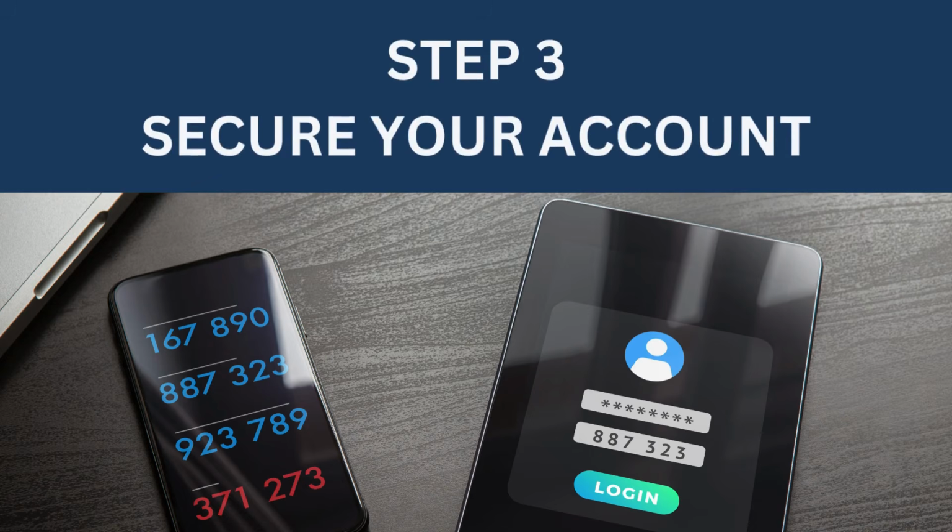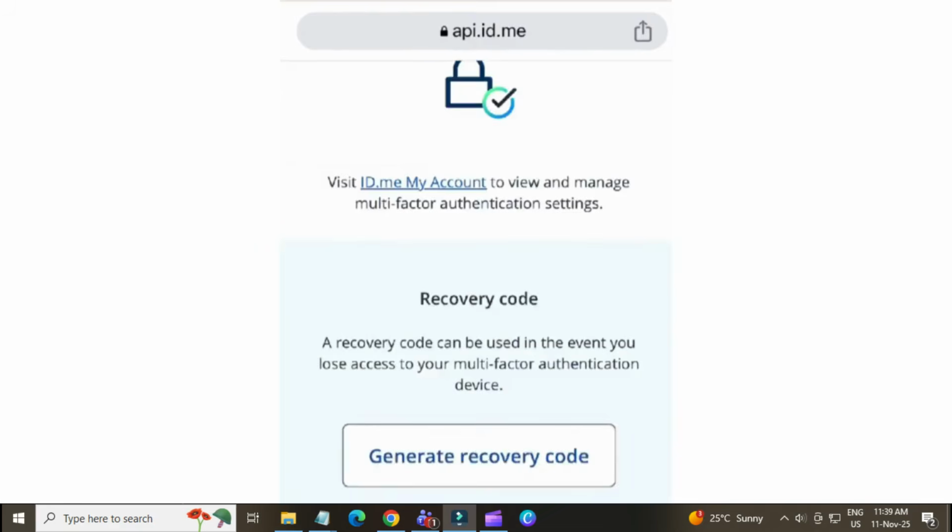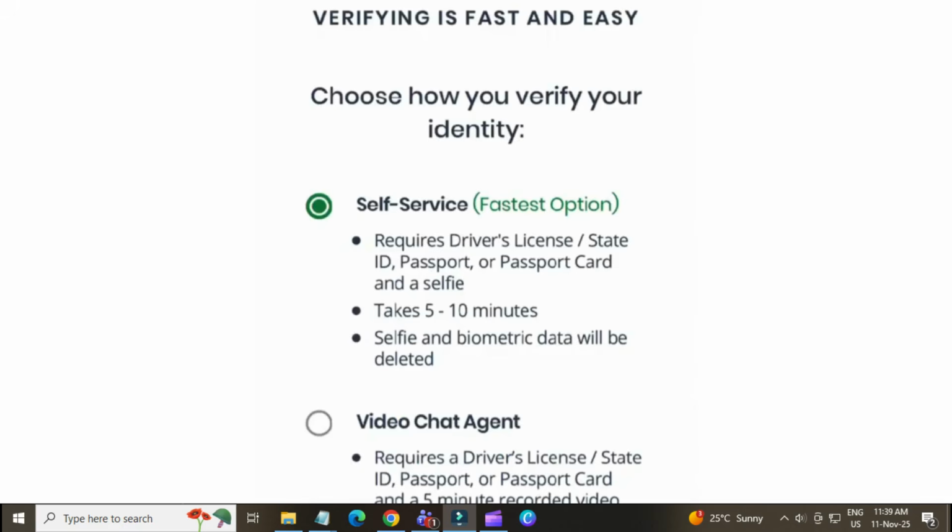Step 3. Secure your account. Now your account is secure. Click Generate Recovery Code and save or write down this code somewhere safe. This ensures you can always access your account, even if you lose your phone or forget your password.